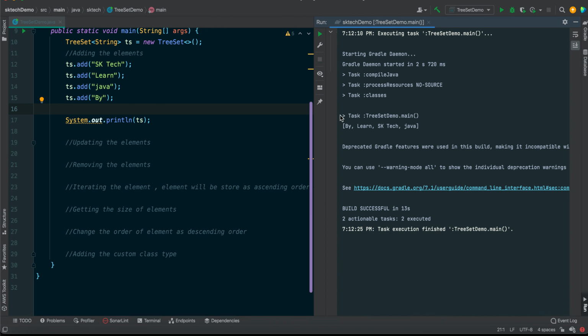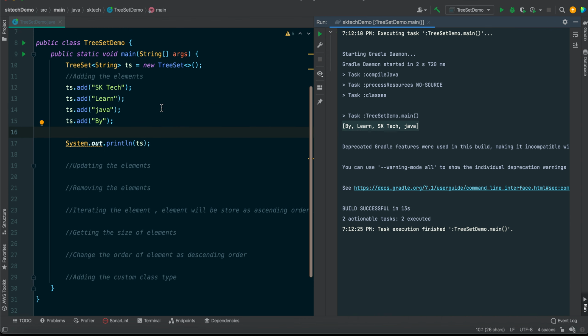If you can observe here, the elements we have inserted are skTech, learn, Java, by, right? But internally it has automatically sorted them in ascending order. So you can see it is ascending order, like by will come first, then learn, then skTech, then Java. In this way we can understand that by default it is going to sort the elements in ascending order. We will see how we can change the ascending order to descending order also. There is another constructor provided by the TreeSet. Using that we will be able to do that.